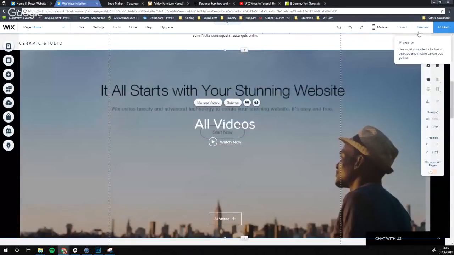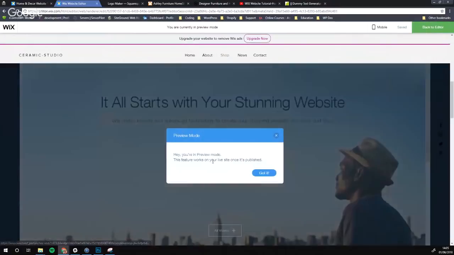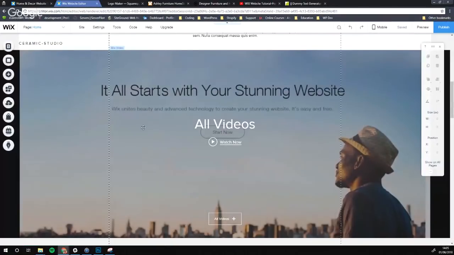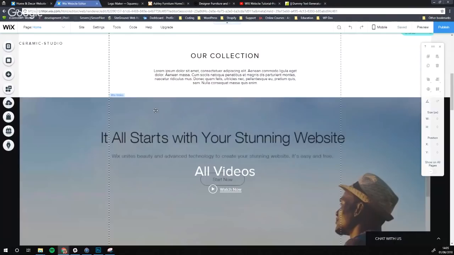And if we go to Preview, and we hit play, we can see our video gets played. Now, of course, for preview mode, it won't actually play until it's published. So we'll go back to the editor. And that was just a good example in terms of how you can add a video to your site. So for now, we'll just remove this.